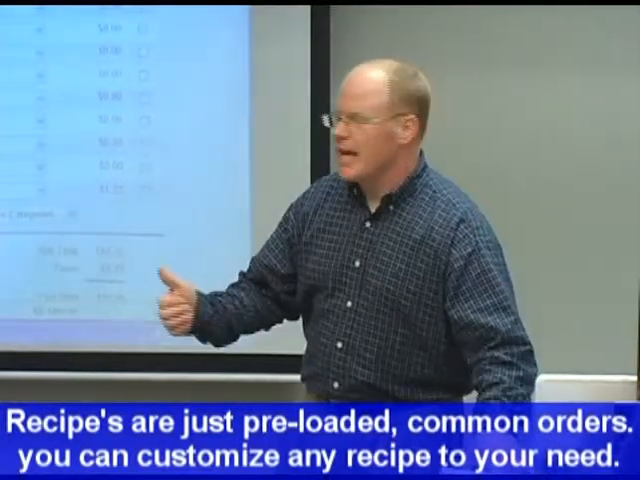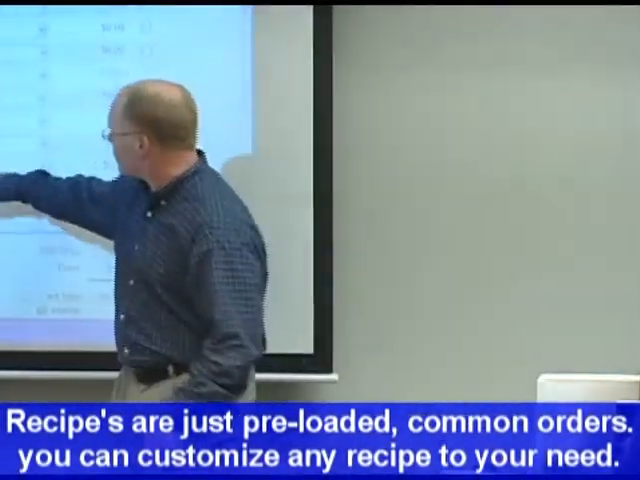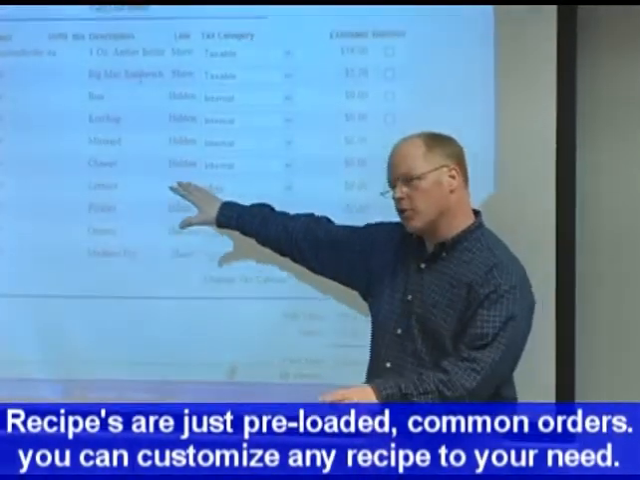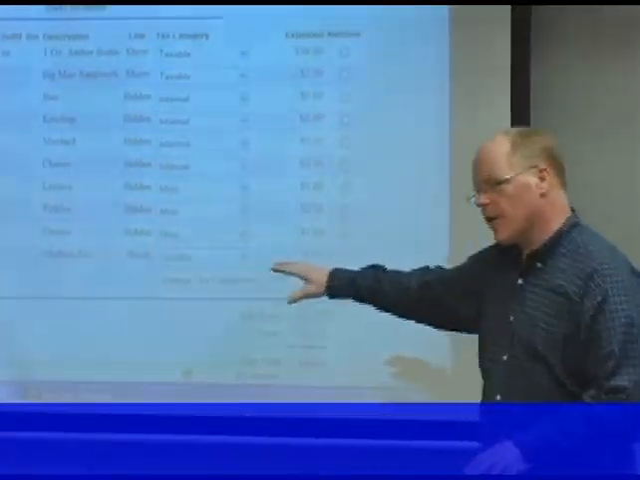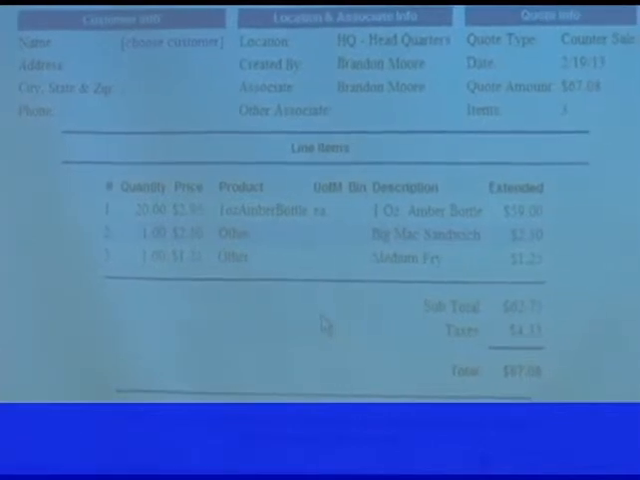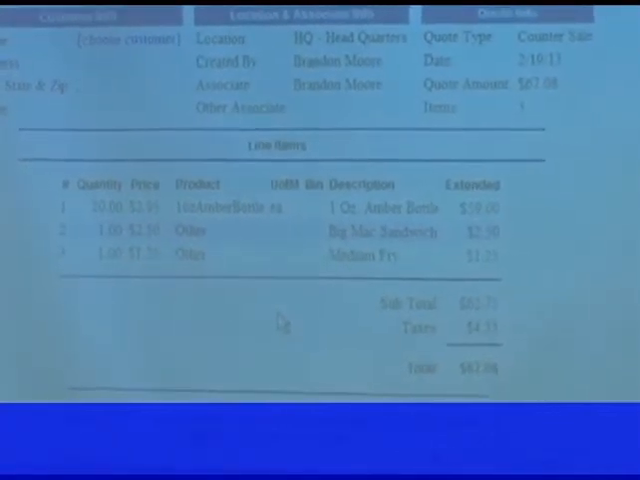So groups, kits. This is really interesting. Look at this. Hidden. However, it shows. So when I actually create your invoice, watch this right here. Let's go up here just to show you for fun. Guess what? I've got 1 amber bottle, Big Mac sandwich, and a medium fry. Oh, cool. Okay? So this is way advanced.